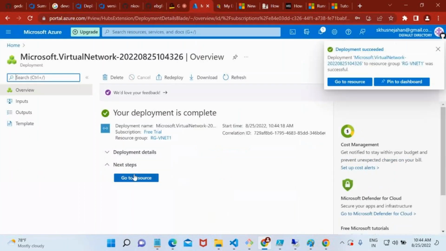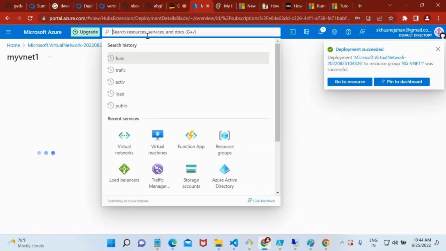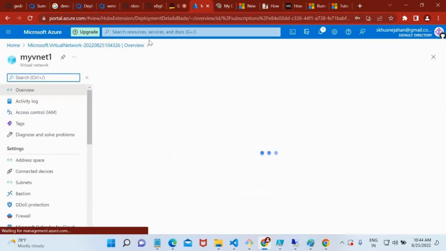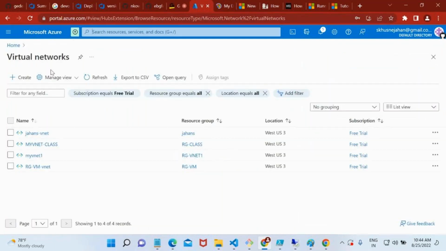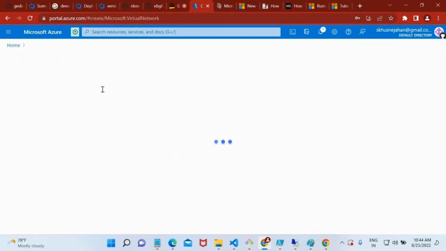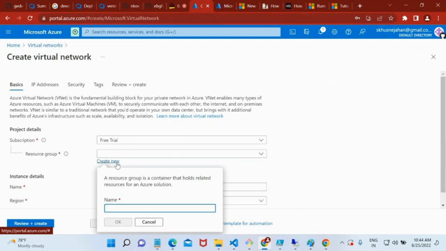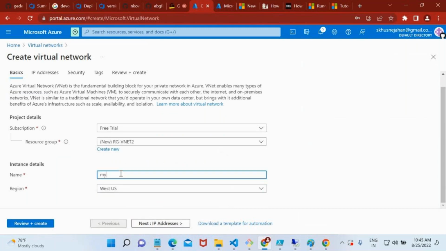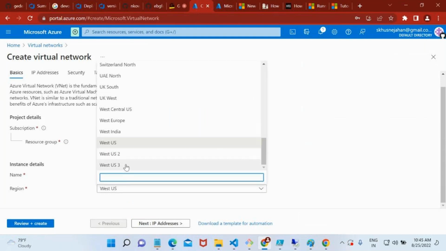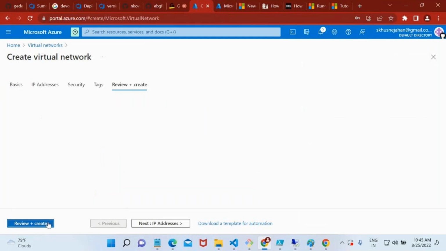Here itself is very fast. Okay, VNet 1 is done. Now I want to create VNet 2. So create, I'm going to keep this under RG VNet 2. RG VNet 2. And I'm going to name this as my VNet 2. I want this to be created under West US3. Okay, review and create it.